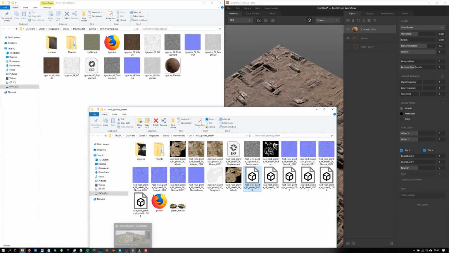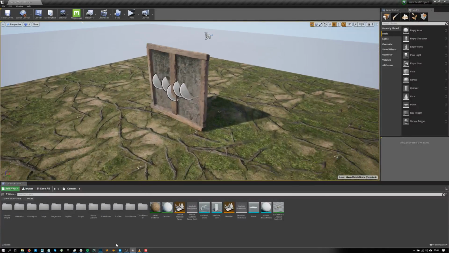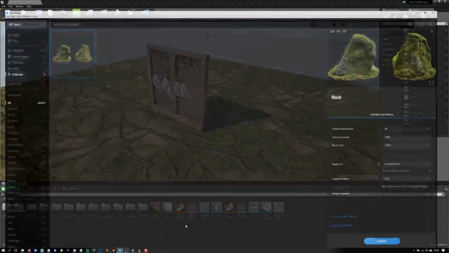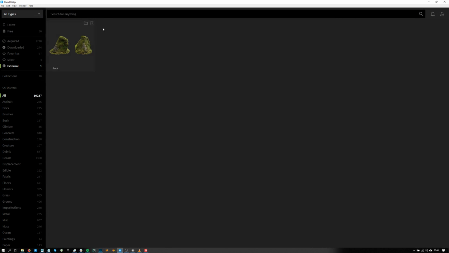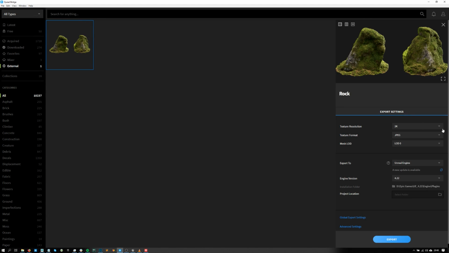Actually wonder if Unreal is importing it. Let's close this one again and just make sure that we have resolution, maybe 4.22. That should be it.